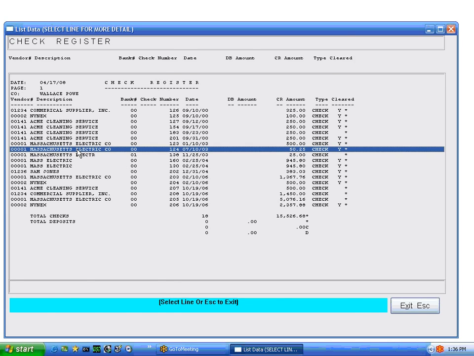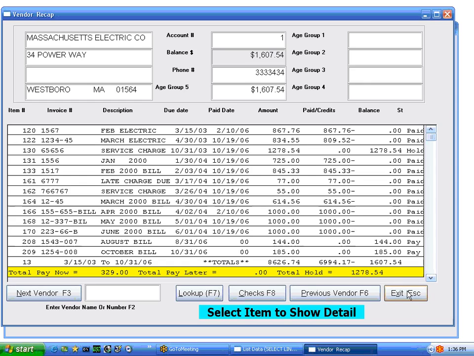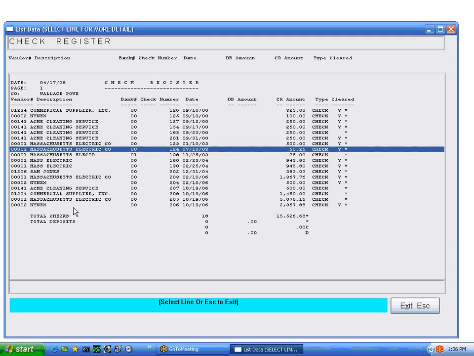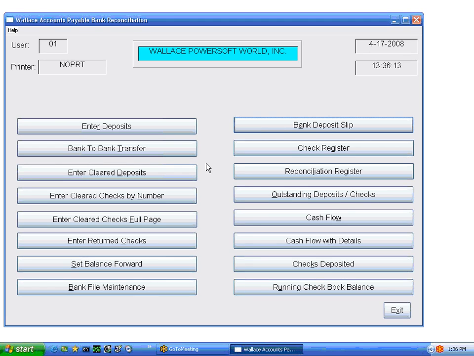There again, I have a drill down, so if I click on that, I will get right to my vendor, and I can find out anything that I want. Total checks, total deposits. Okay, that's your check register.